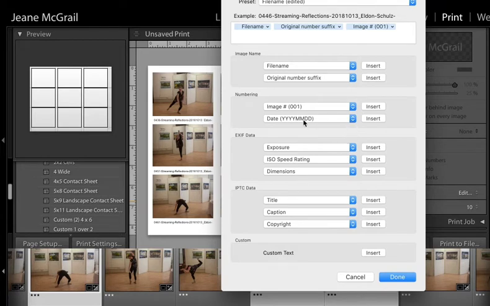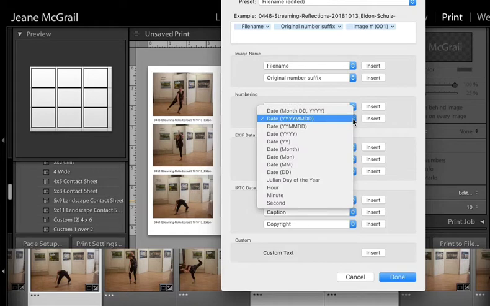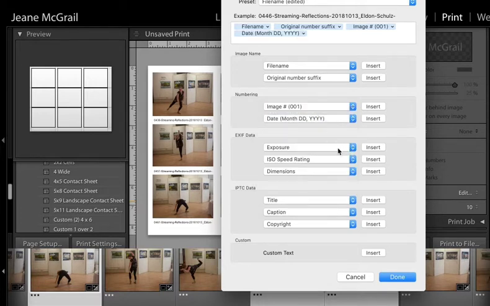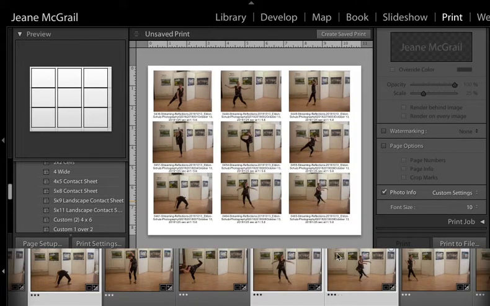I may do the 001, the full date, so I start with the year. I may want to actually say the month, date, and year. I can also have exposure, ISO setting. I can actually add some custom text. So I'm going to insert the exposure and then I'll say done. That's a lot of information that's going to be underneath each image.